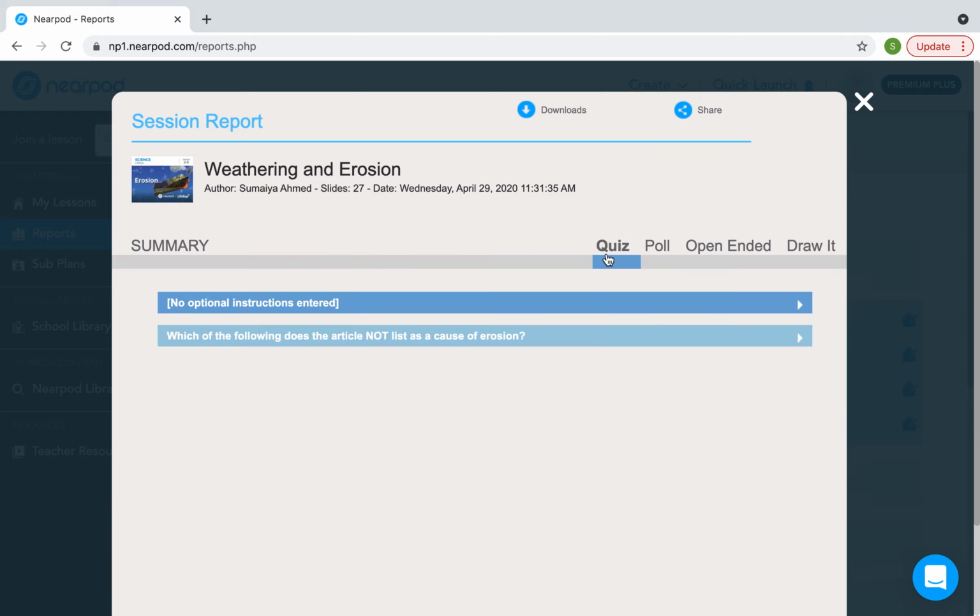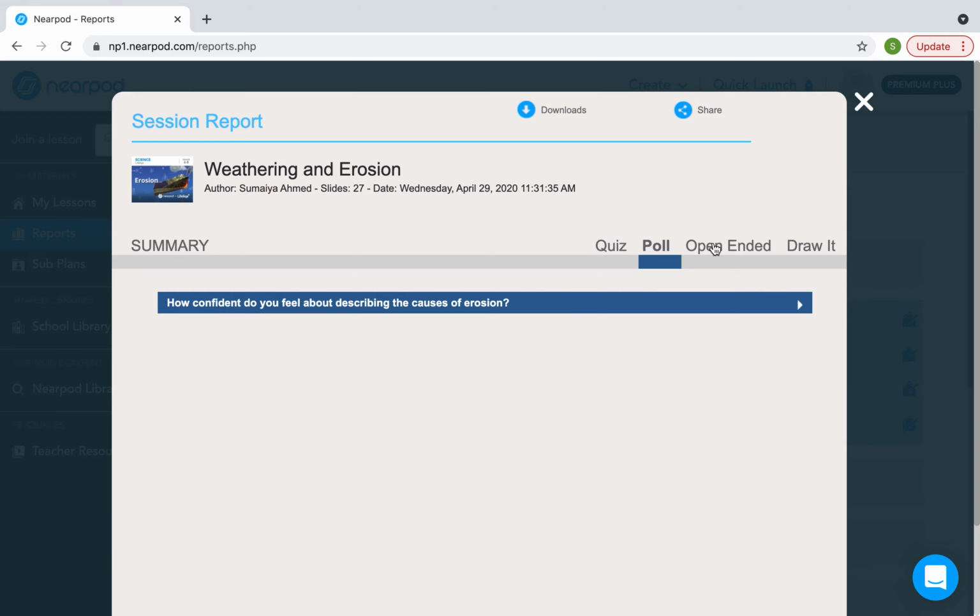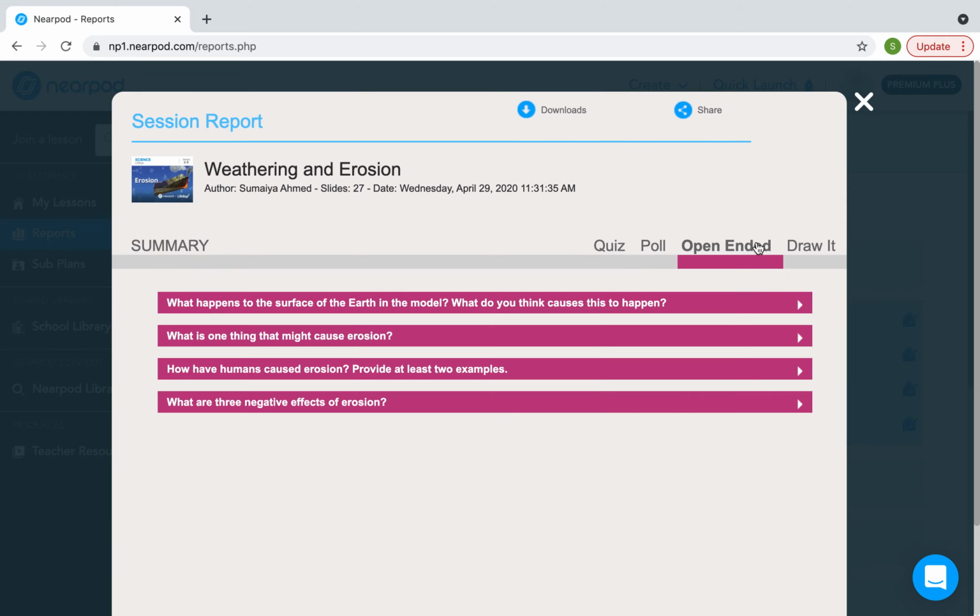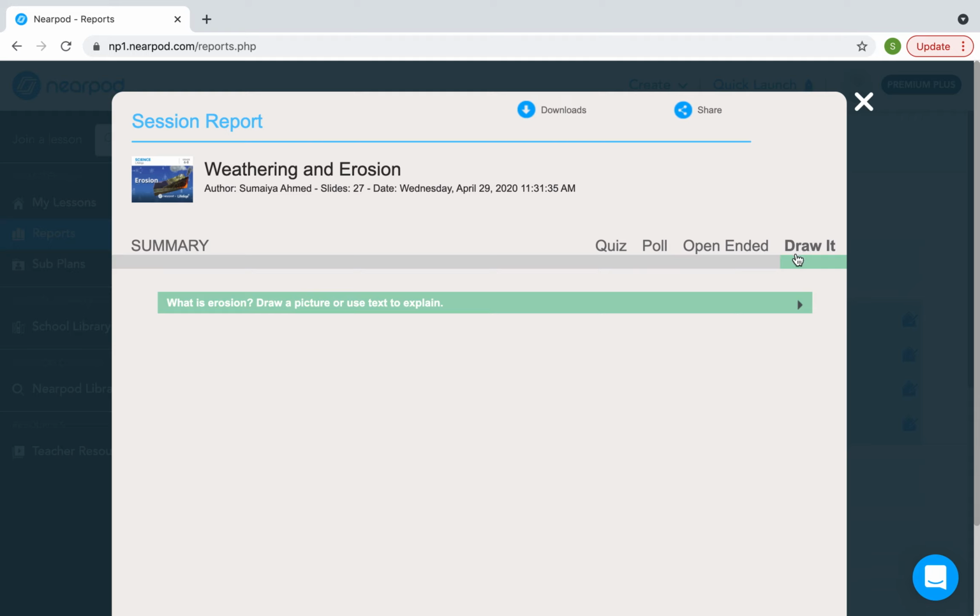the responses for the quiz, the responses for the poll, the responses for the open-ended questions, and the responses for the Draw It. So I'm not going to expand these because you can see the student names, but you could see the session data and the reports for all the students and the responses as they went through the Nearpod.